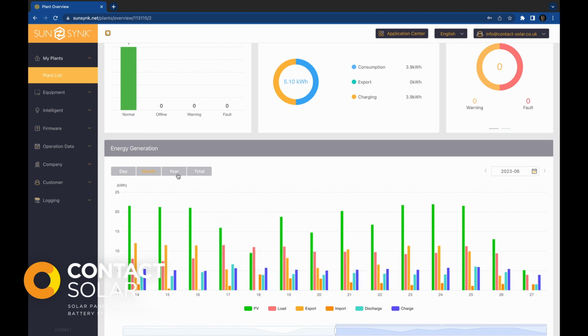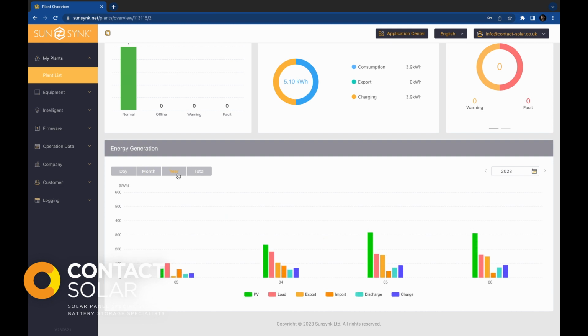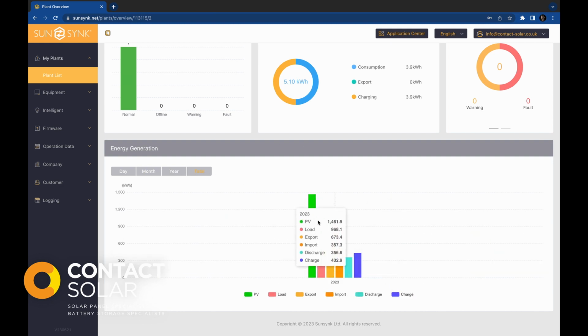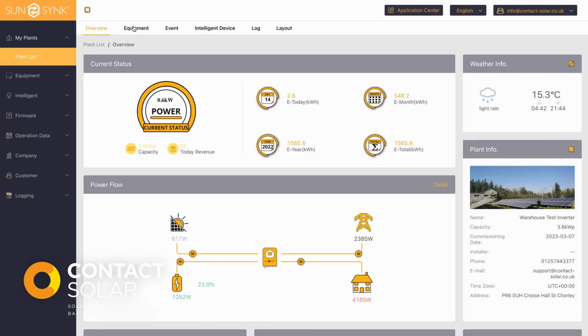Selecting year is similar to the month view, but on a monthly basis. Total production will show the years beside each other.